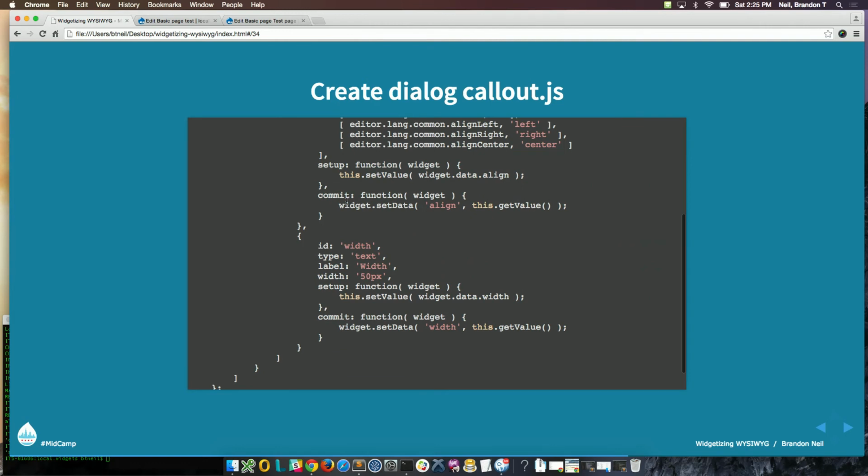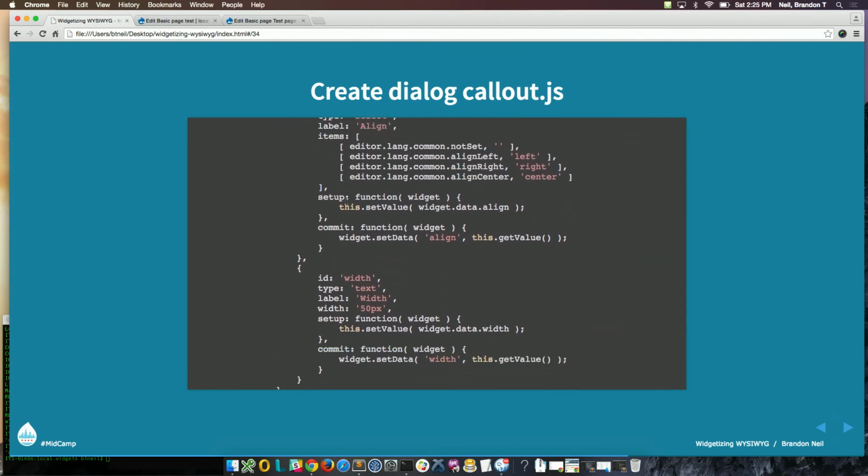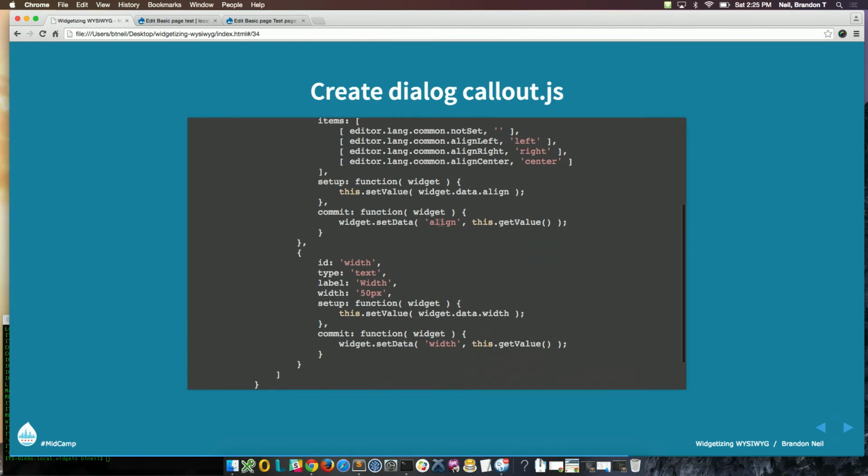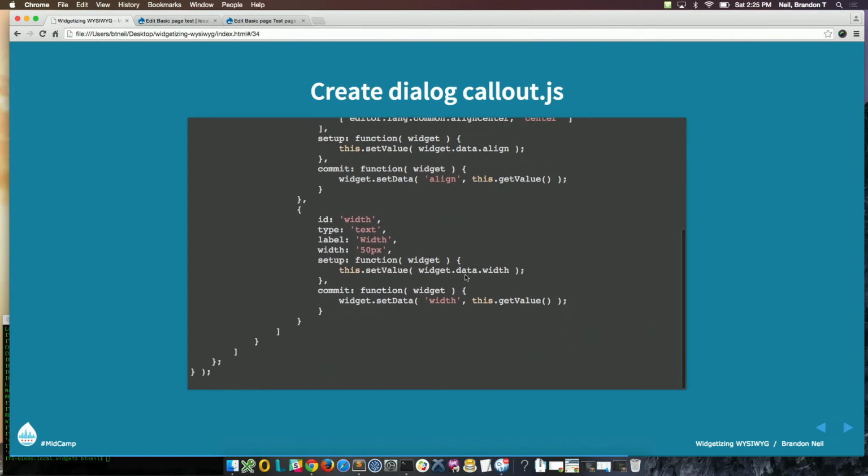And then for each field, we have a setup method. What that's doing is looking to see if we have a default value. What can we use for a default value when we bring the dialog up? And then a commit method, which is, okay, when I save this dialog, what do I do with the data? It's using a set data method, and it's setting the align data for the widget. And we're doing something similar with the width.